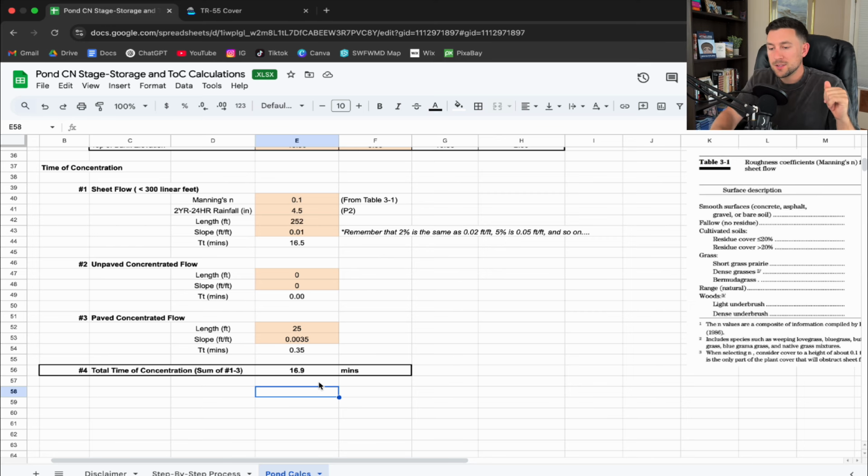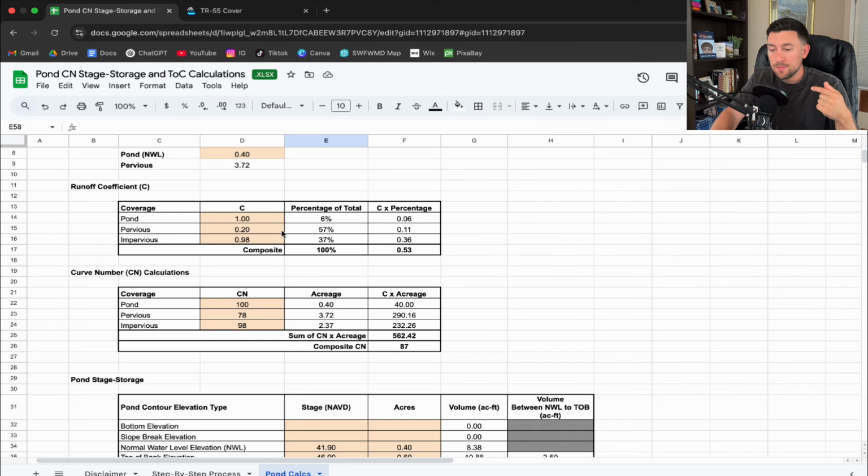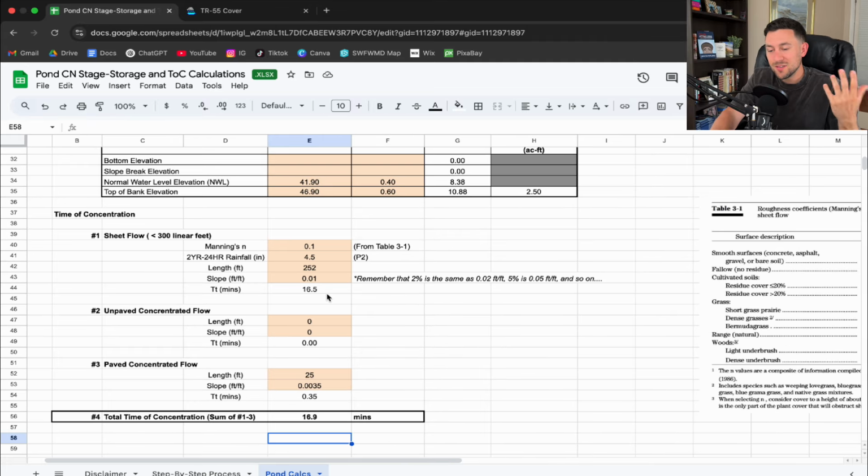And there we have it, guys. We have walked through our basin delineation, the land use, which is your acreage breakdown of all your impervious area, your runoff coefficients, curve numbers, stage storage, and then time of concentration. You have to do these and stay organized with each and every pond that you design, and then you'll plug those into your hydraulic model. And obviously you'll have to set up some boundary conditions, but that'll be in a later video.